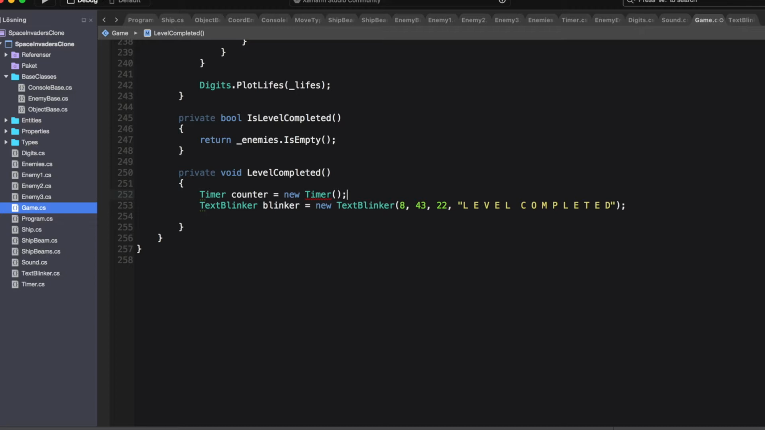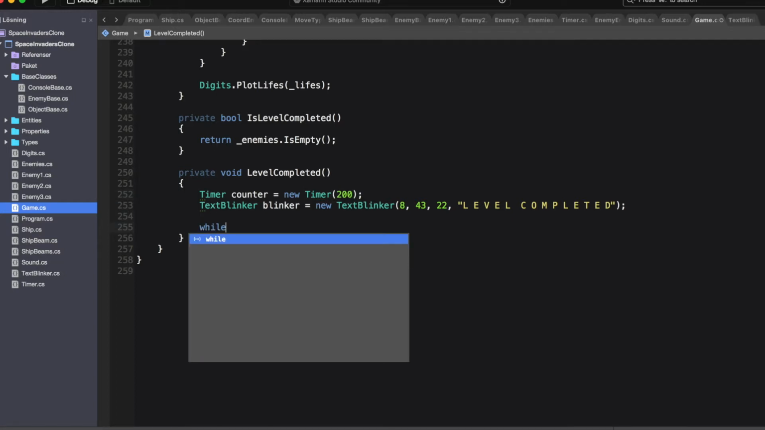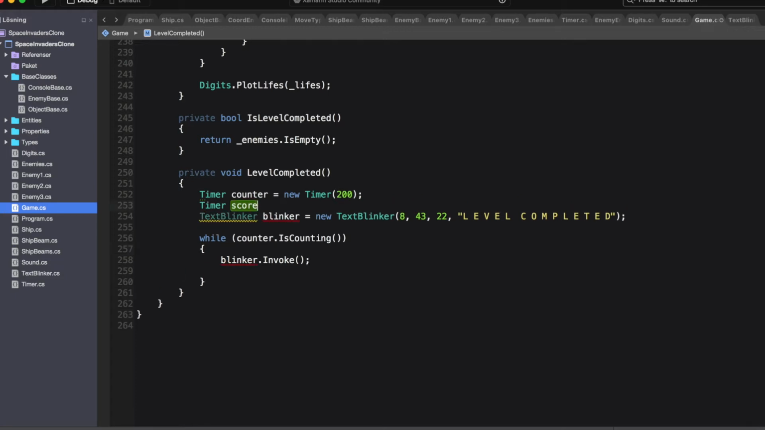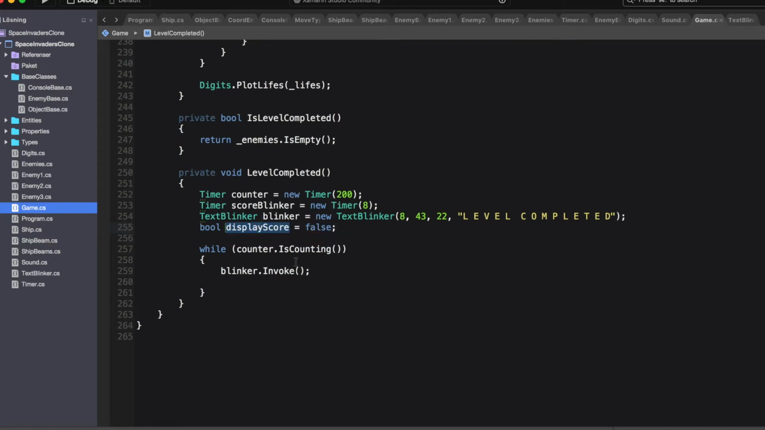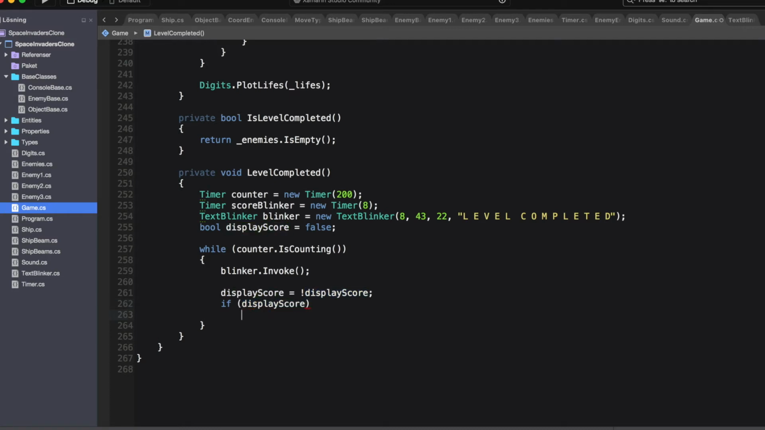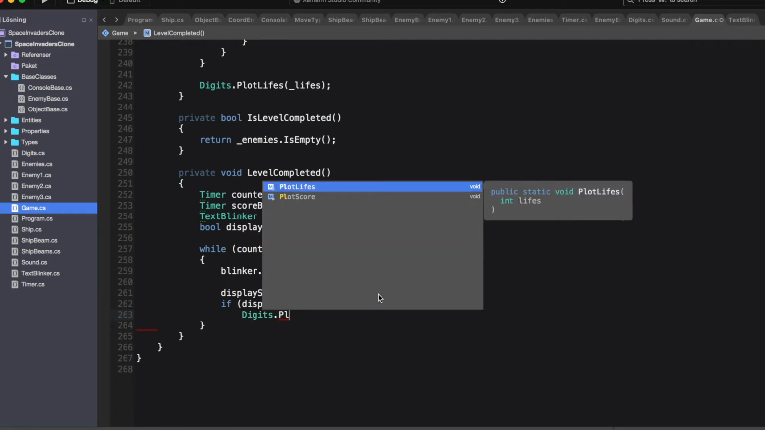And then we add a new counter for the while loop. Let's set it to 200. Let's try 200. Okay. While the counter is counting, we do what? We call blinker invoke. Perfect. Let's see. Okay. We want the score also to blink because we want to get an extra 1,000 points bonus, and we want the score to blink and increase. Okay, so we use a bool display score, set it to false, and then set it to not display score to change it. Very similar to the text blinker class.